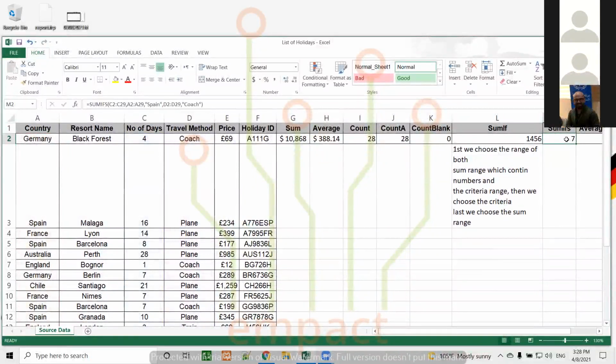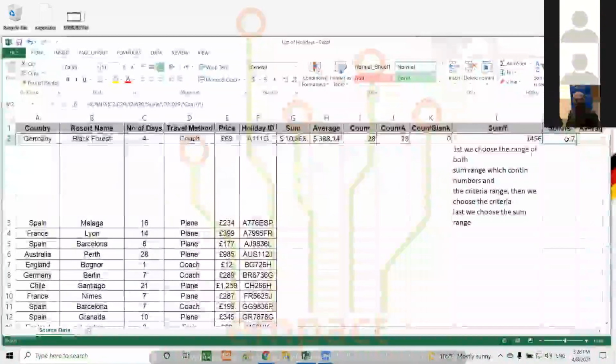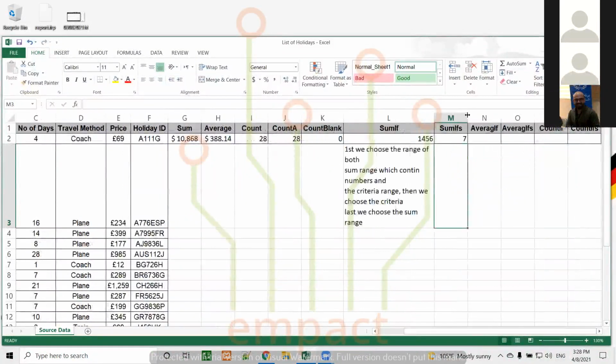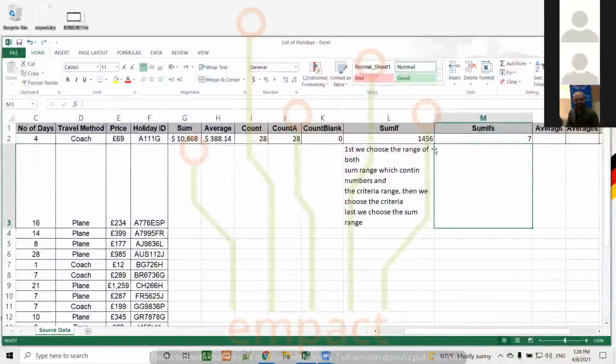Why? Because for sure I just have one, where the country is Spain and the method is coach. Simple like this. So let's explain it here. Good. Then right here.